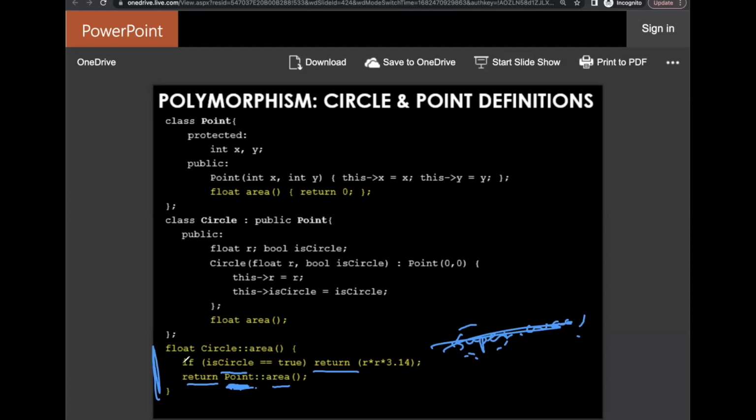So this is kind of what is going on here. Again, there is no polymorphism. This is not assuming anything. I mean, circle is circle. And if you want to call the point area method, then you have to manually put in this point class scope in order to get to it. Make sense so far? Does anybody have any questions about this construction right here?